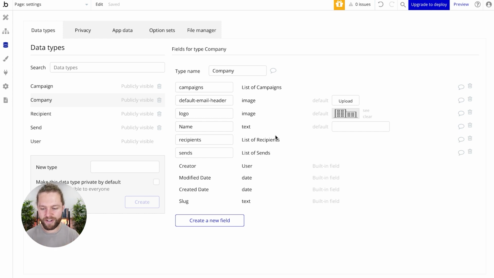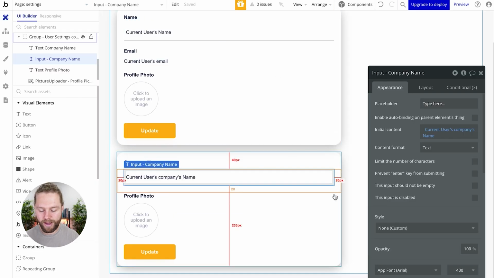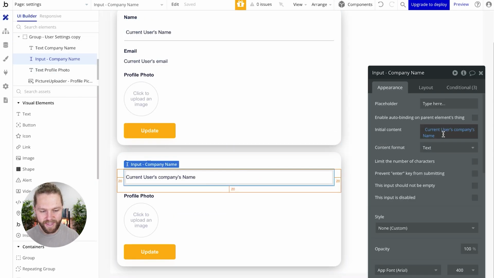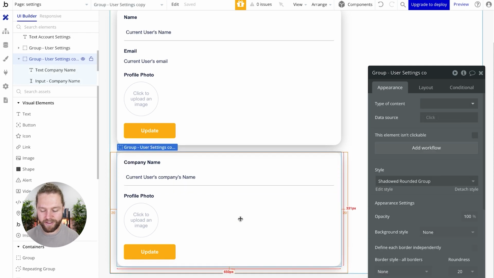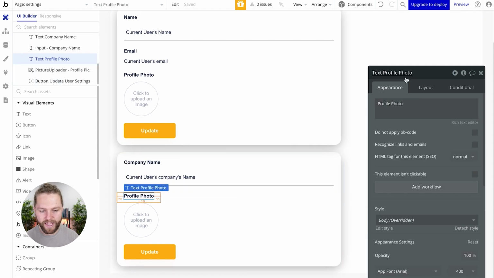Really cool function, super easy to use, and something that we will continue to use throughout the build of our app. So let me say that yes, we are displaying the current user's company's name, and we are allowing the user to make changes to those. Rather than displaying here the profile photo, let's choose to display a heading for our company's logo. Let's say company logo.